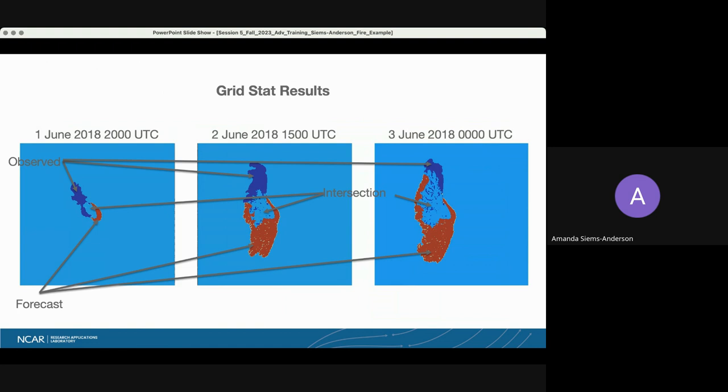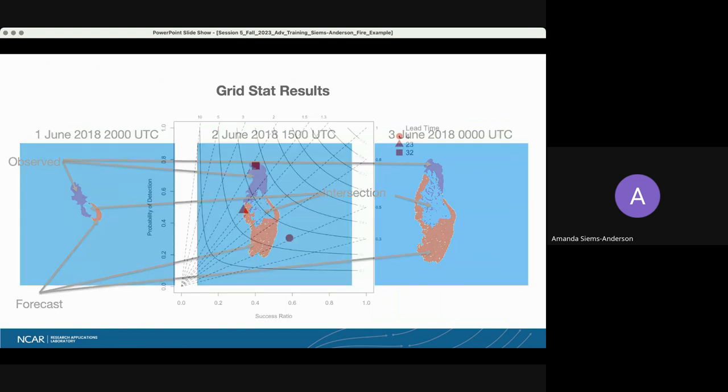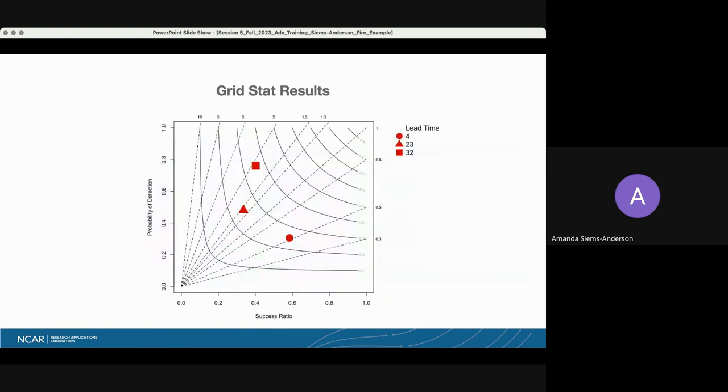The real power, I think, of using GridStat for an example like this is getting those contingency statistics calculated and plotted out, not just for this case, but hopefully for multiple cases in the future. So if you're not familiar with this type of plot, this is a performance diagram. It takes advantage of the relationship between different contingency statistics to give a quick overview of performance.